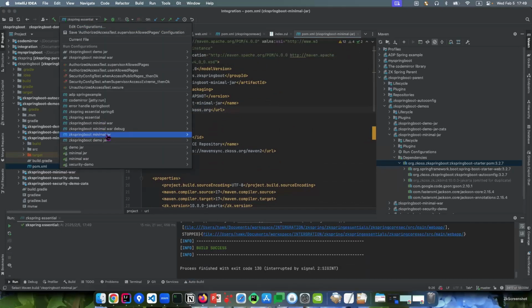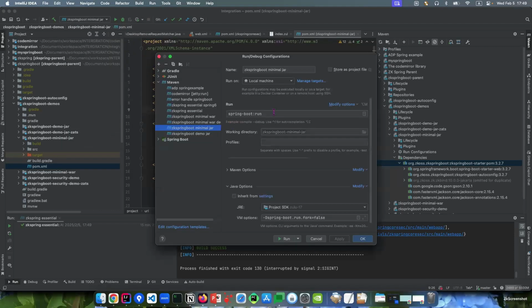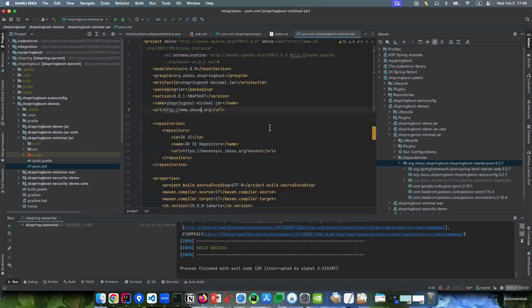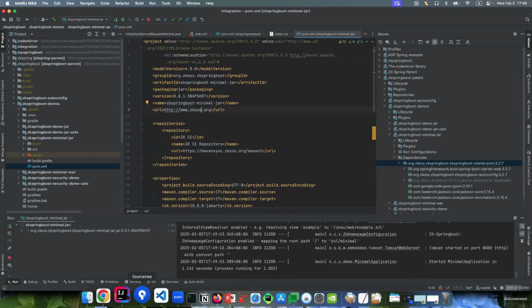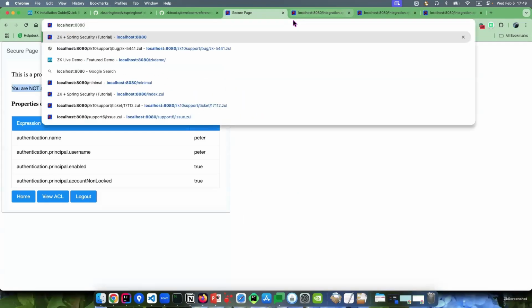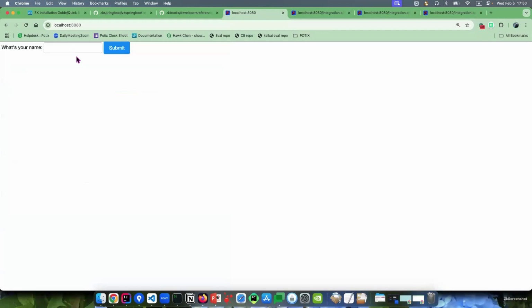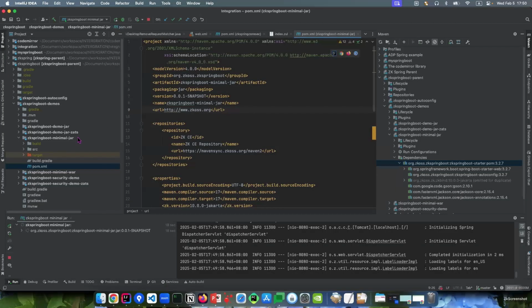There are many ways to start it. The first way is to use the Maven plugin, spring-boot:run, and you can run it. Okay, started. So it's very quick. Let's visit it here. It just has a very simple page because this project is just to demonstrate the minimal setup, so it's very small.